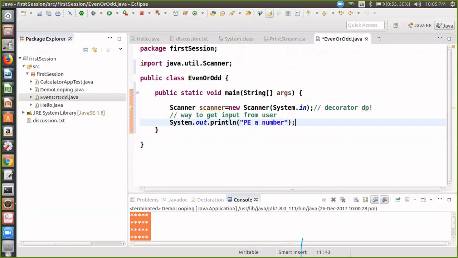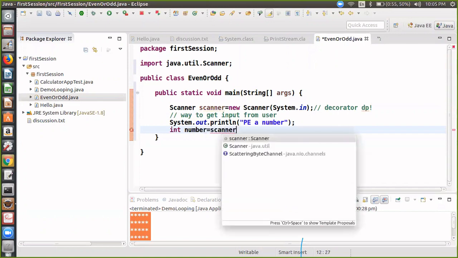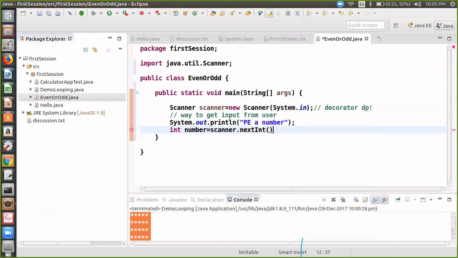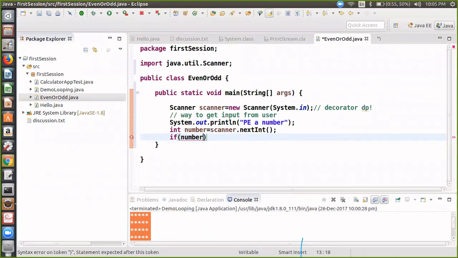So what is going to happen? I need to say here int number is equal to scanner.nextInt. You see here, because I'm receiving an integer, it should be nextInt. Okay, if I'm looking for a double, it could be nextDouble. So we have received the number. Now I can say here, what if number. Okay, what is an even number? Very simple. If some number is divisible by 2, it is called an even number. Otherwise, it is called an odd number.